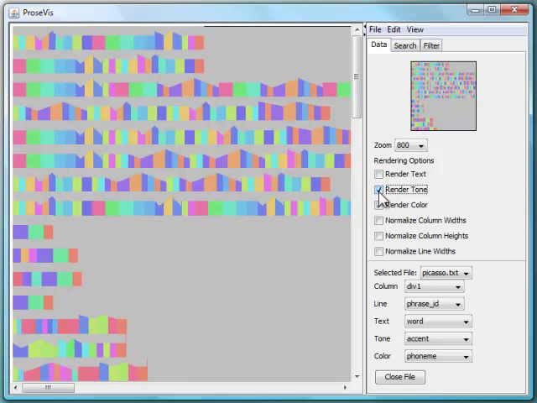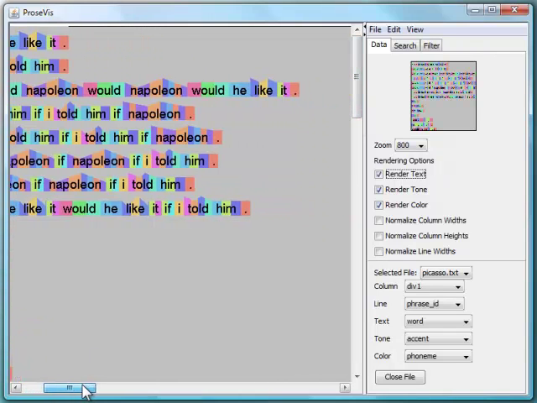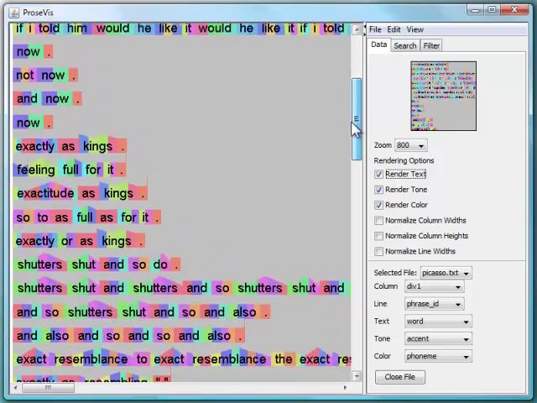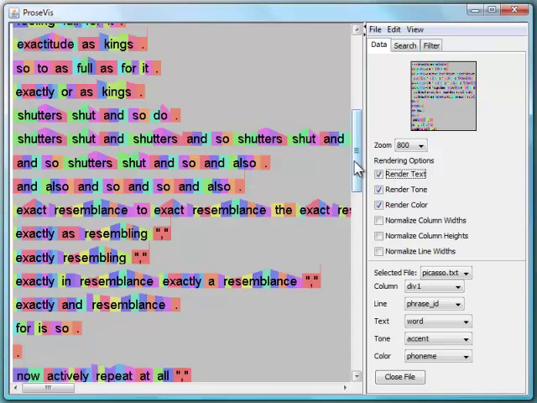We can also render tones of the text. This allows us to look at the metrical elements of the line. We can examine which lines have similar rhythms. We can immediately see the changes in tones and the rhythm of lines and compare them to their neighbors, as well as the entire document.